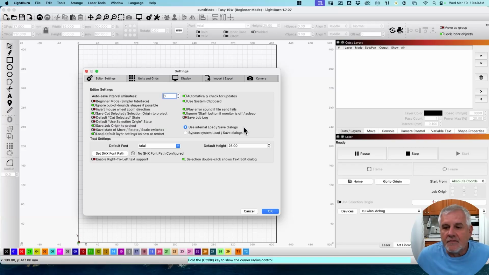Back over here, use internal load and save dialogues. Yeah, we leave that on because that's using operating system defaults, and we want to use that.